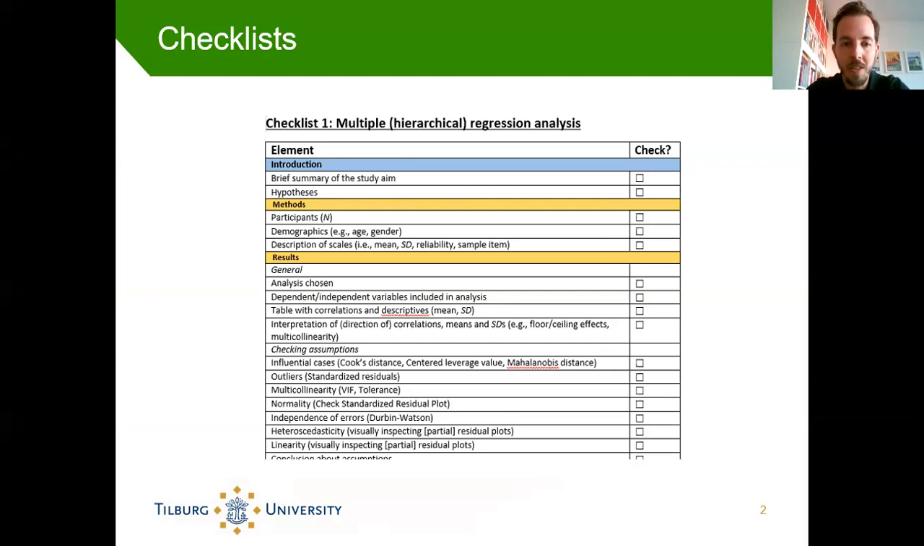When you're carrying out an analysis, it would be very good if you just go through this checklist step by step, just ticking boxes whenever you've finished one part of the checklist. And for multiple regression, there are many, many assumptions to check. As you can see here, there are 7 in total. So I'll show you how to do this actually.